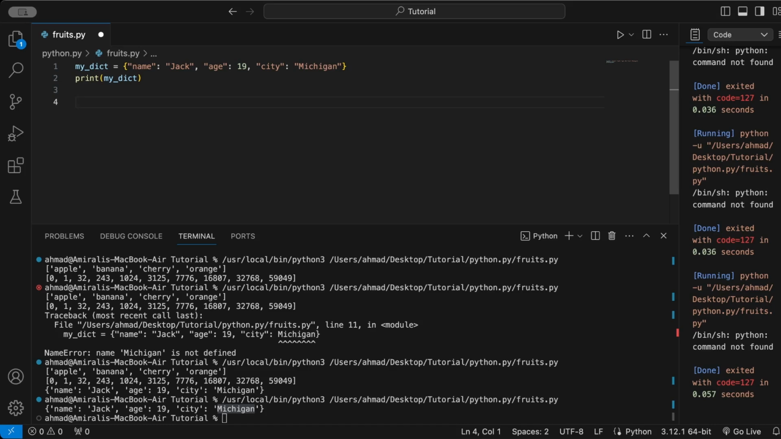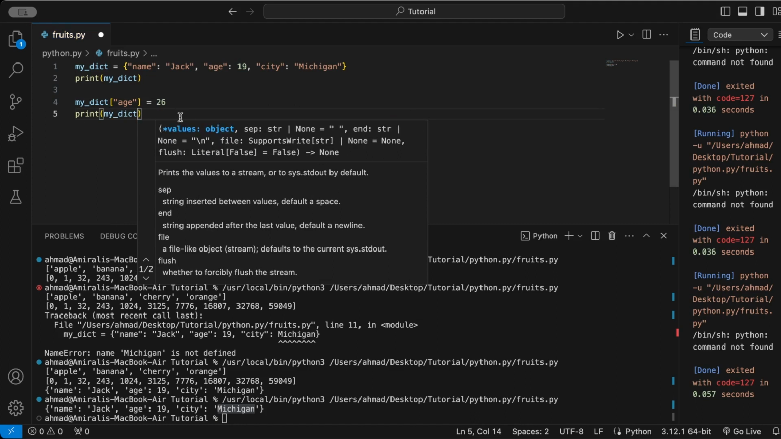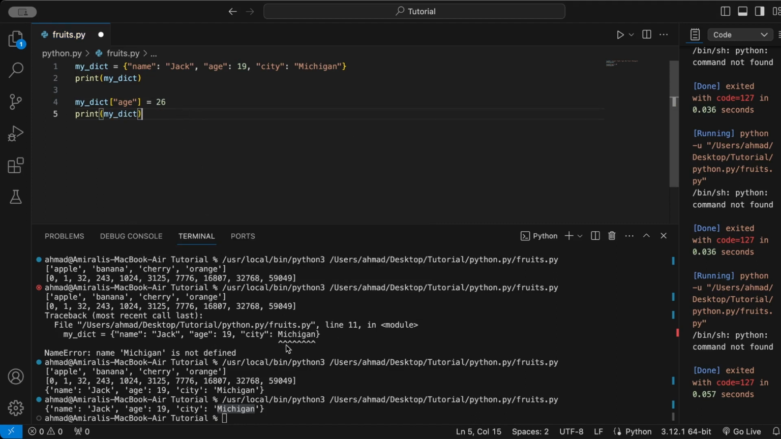Accessing values in a dictionary is straightforward. You just use a key, for example my_dict name, which will return your name. But let's do an example. my_dict age, as we wrote here, because there was nothing here to see. Now, when you put 26, you print out my_dict. Let's just see what it does.